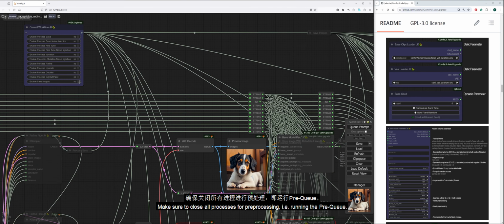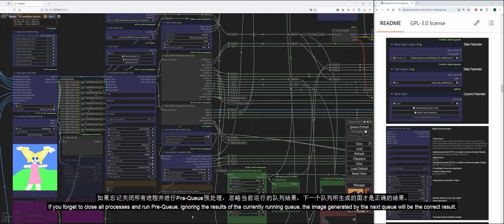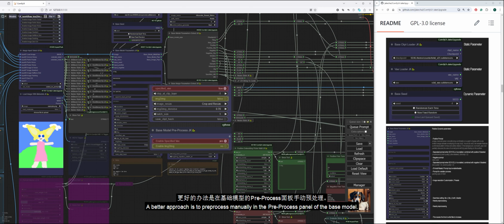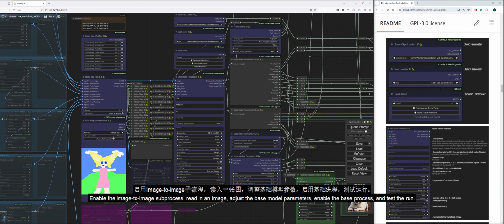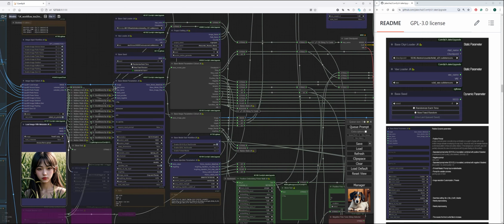Make sure to close all processes for preprocessing, i.e. running the prequeue. If you forget to close all processes and run prequeue, ignoring the results of the currently running queue, the image generated by the next queue will be the correct result. A better approach is to preprocess manually in the preprocess panel of the base model. Enable the image-to-image subprocess, read in an image, adjust the base model parameters, enable the base process, and test the run.